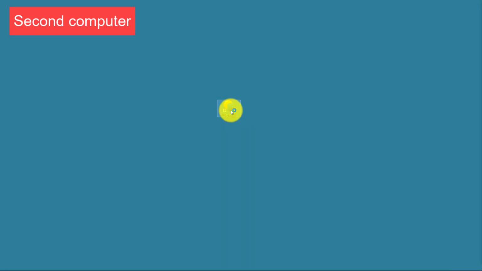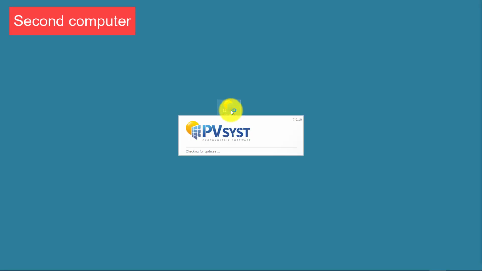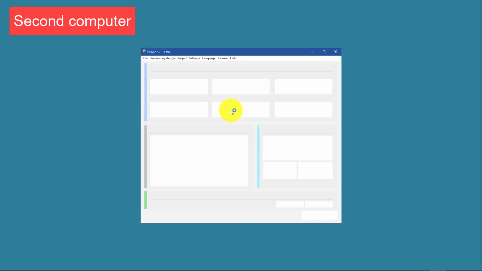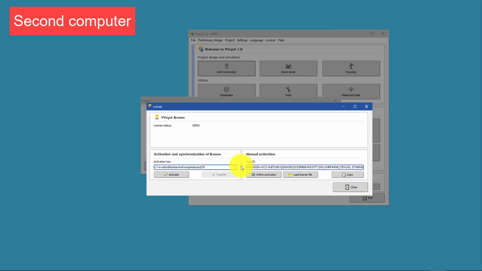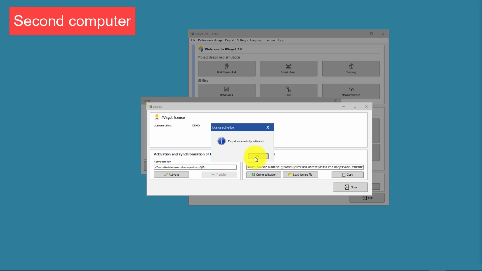Run PVsyst on the second computer. Click on the Activate button and enter your activation key. Click on the Activate button. If this message is shown, PVsyst is now correctly activated. If not, please refer to the corresponding PVsyst help section to get more details about the error.